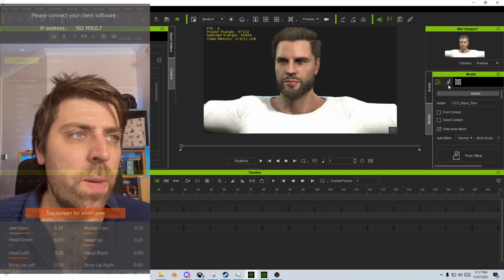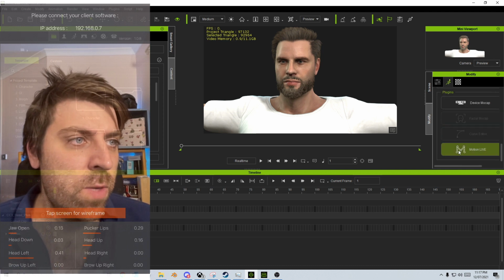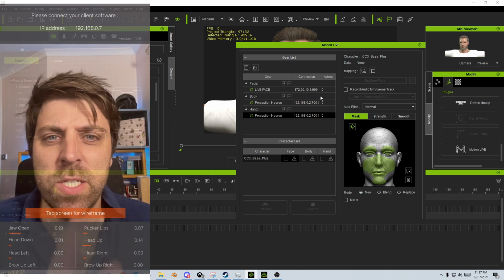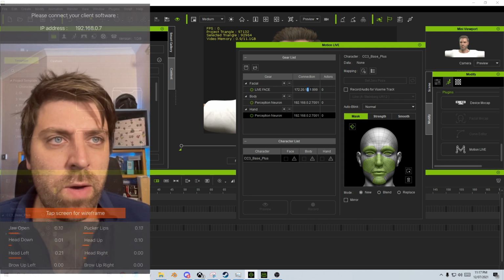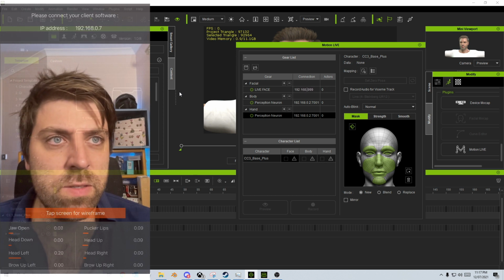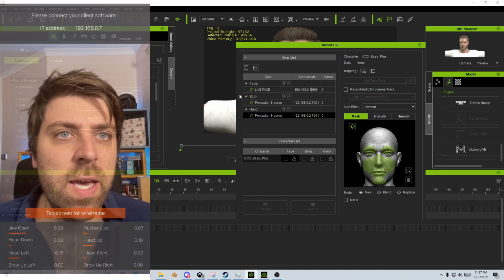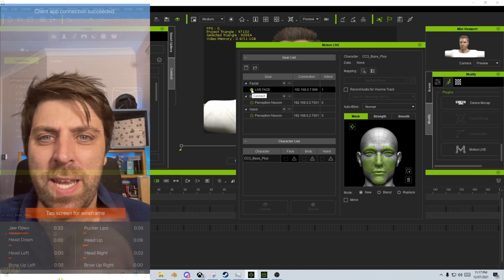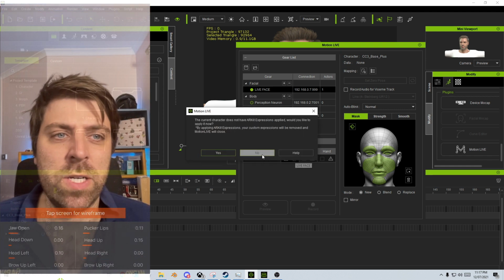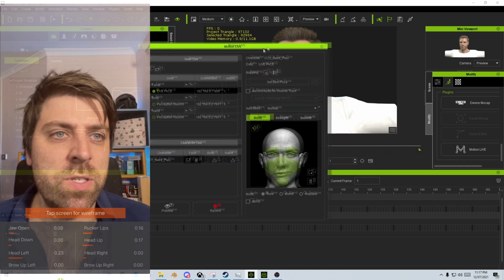So from here, I need to hook up the phone. So let's quickly go into Motion Live. Click and drag that across. Do we match? We do not match our IP address. So let's just go 192.168.0.7. And I will press that button to connect. Client app has successfully connected. I'm just doing the face. So I'm actually not going to be doing the body motion capture for now.